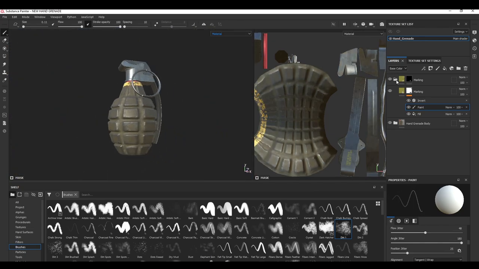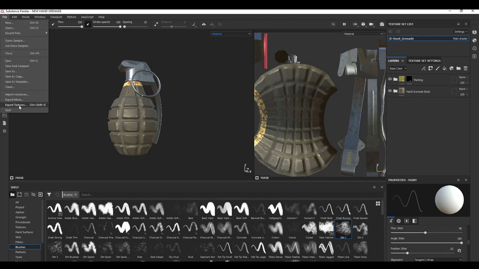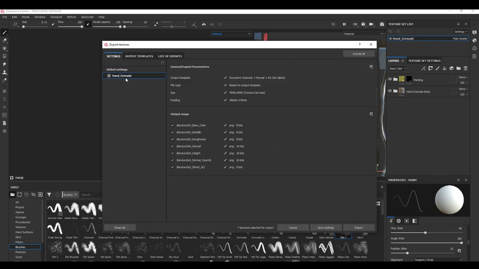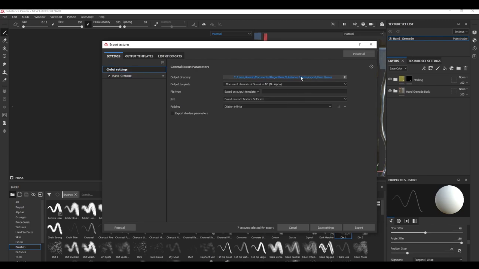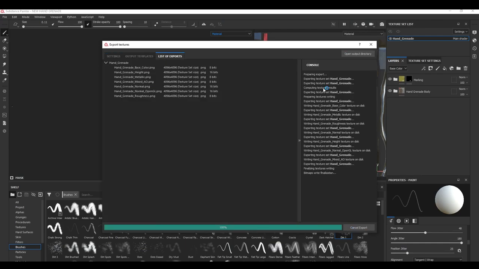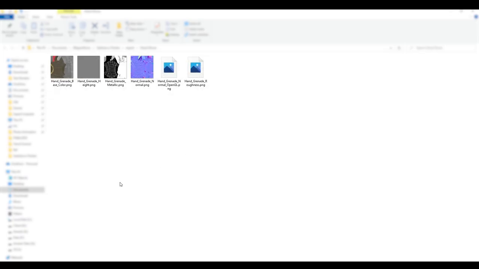So that's done. Now export all the maps by going to File and then Export Textures. You can change the file type or color bit depth if you want. From here you can set the export location. Now hit Export. So here are our maps exported from Substance Painter.